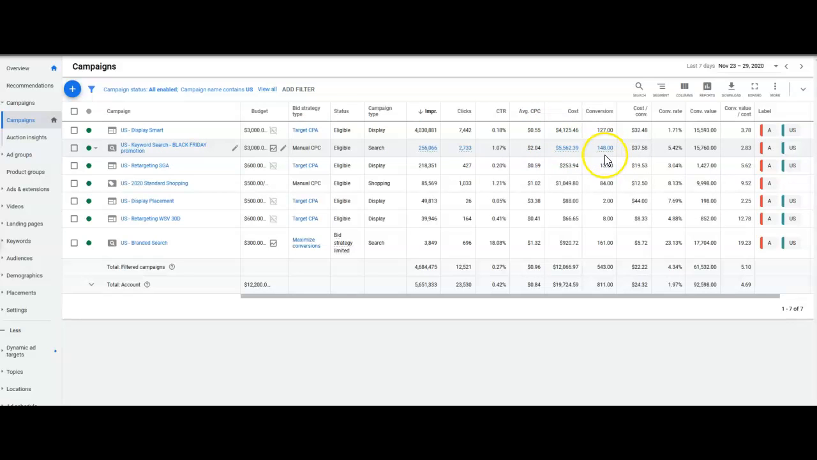And you see, we're doing really well. We've got 148 conversions here. We've got a decent cost per conversion. It's actually really down today for some reason, but that's probably just a timing type of thing.